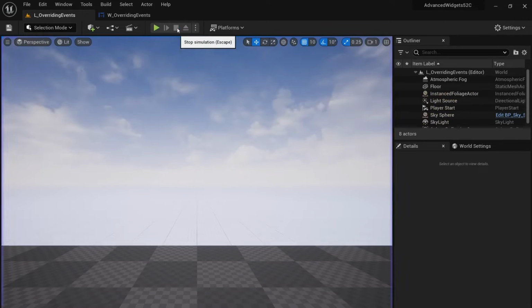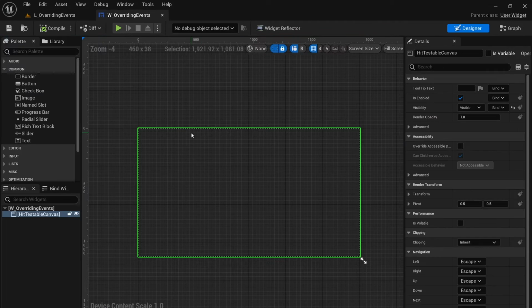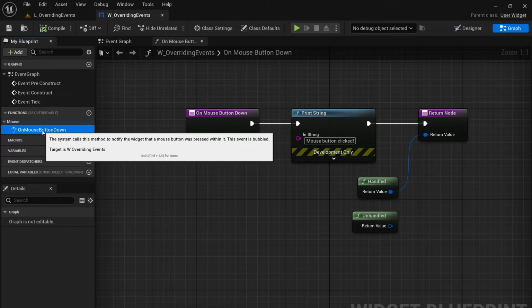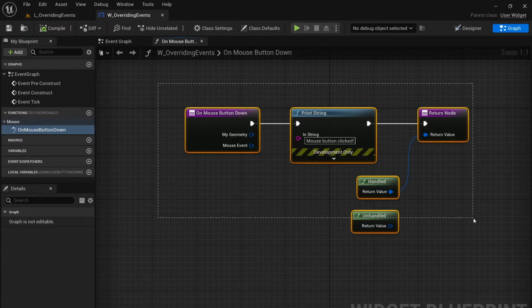Well, that's where we can override events within a widget. Let's take a look at the graph. So here you can see that we have a new mouse event called onMouseButtonDown. Now, how did we create this function?